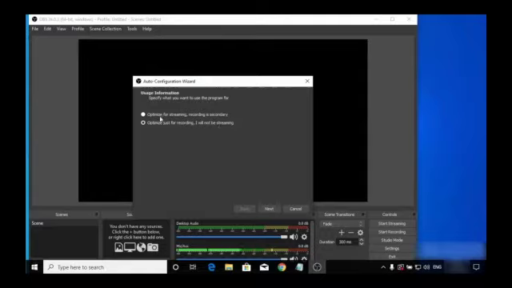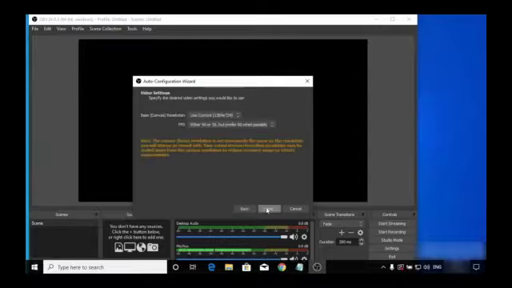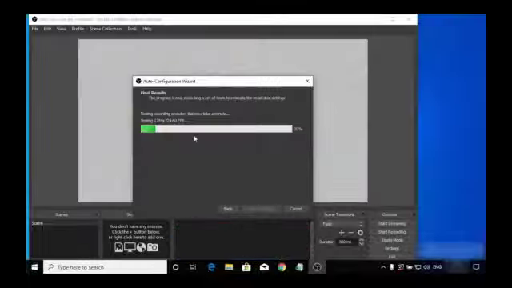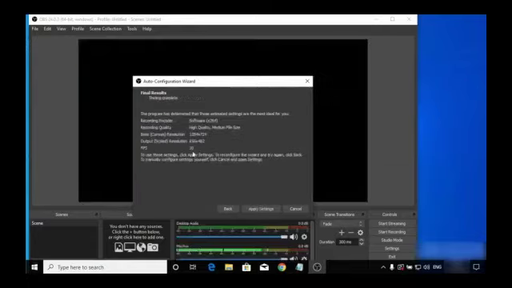Optimize for streaming is for if you want to stream online directly, so you can choose that option, but I will go with this one. This is the resolution as per my system, 1284 by 724. This is supported, and all the resolutions are available over here. This is selected by default, so I will go with the default options. It is testing the recording encoder. This may take a few minutes, so it will be done. Here are the final results, everything is done.